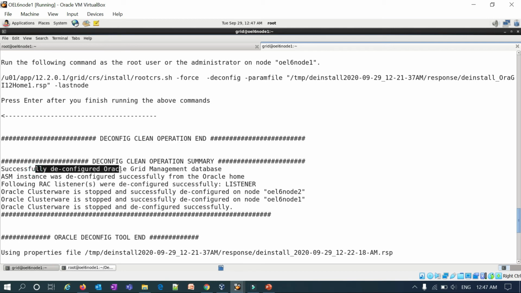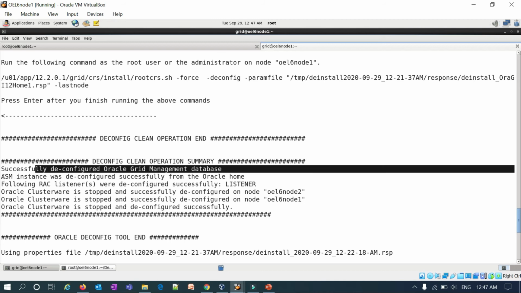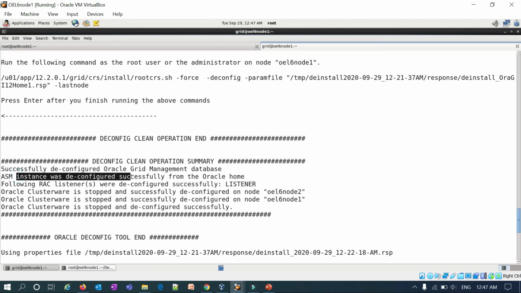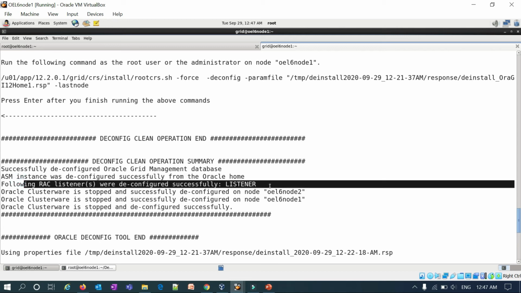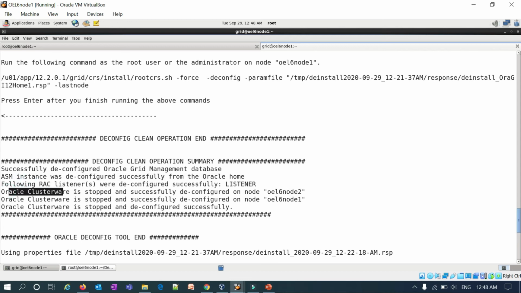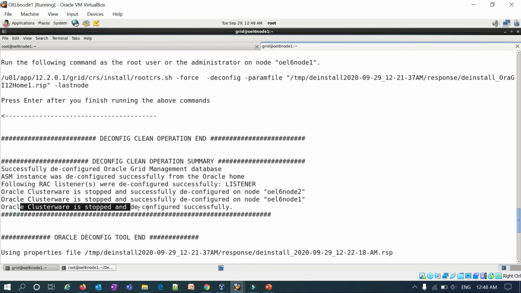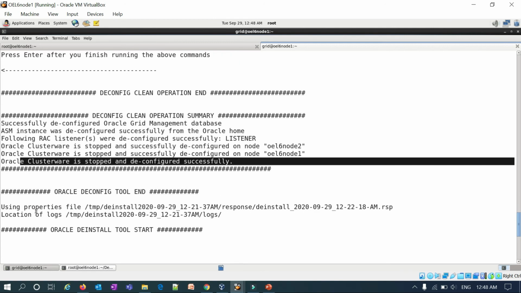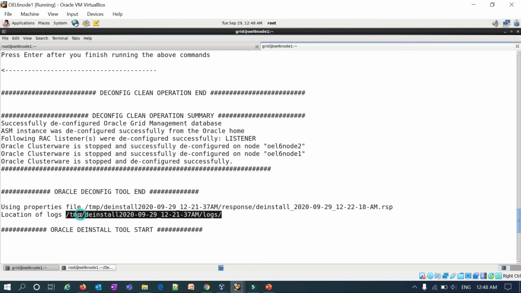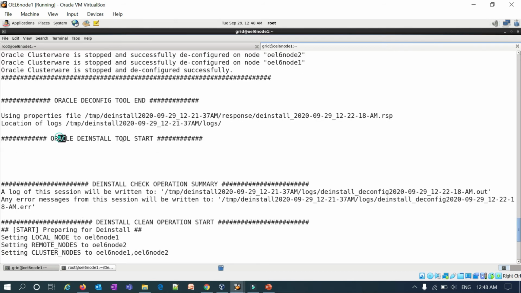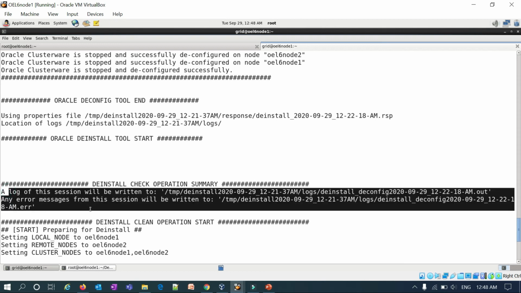Successfully deconfiguration of Oracle grid infrastructure management database is done, and ASM instance was deconfigured successfully from the Oracle home, and the listener is also successfully deconfigured. Oracle Clusterware stopped and successfully deconfigured on this node 2 and node 1. Oracle Clusterware has stopped and deconfigured successfully, and this is a log file and this is the temp directory. And then deconfiguration is done here. Deinstall check operation summary, and this is the log file.